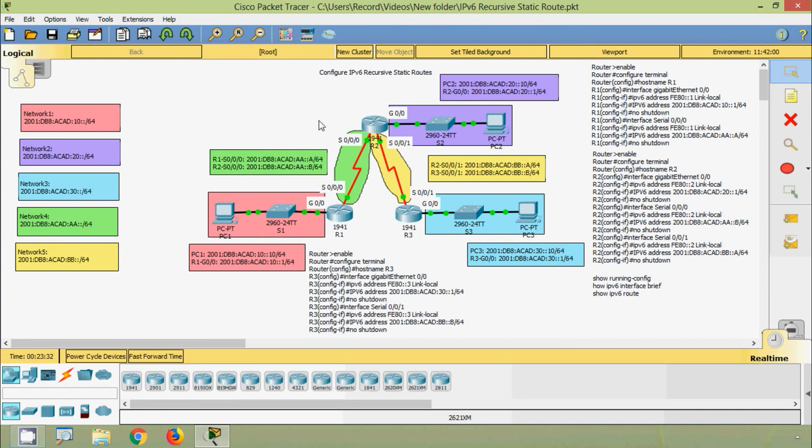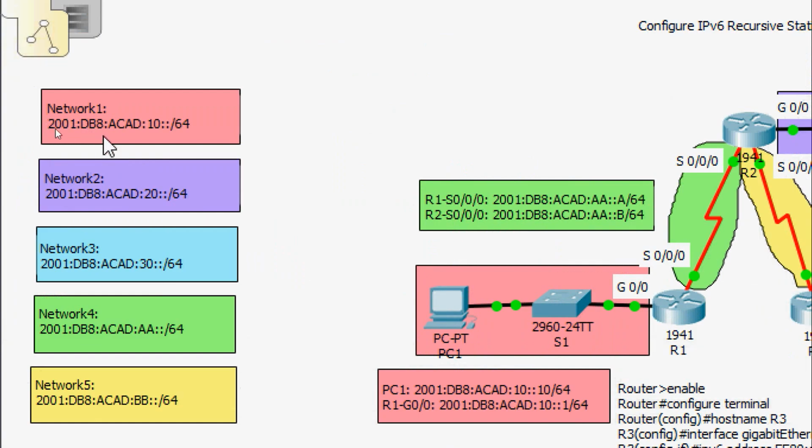Now we will do it on this router R2. R2 has two remote networks, so we can see those networks, network 1 and network 3. Here we can see the IPv6 network address of these networks. Network 1 it's 2001:db8:ACAD:10::/64, and for network 3 it's ACAD:30::/64.